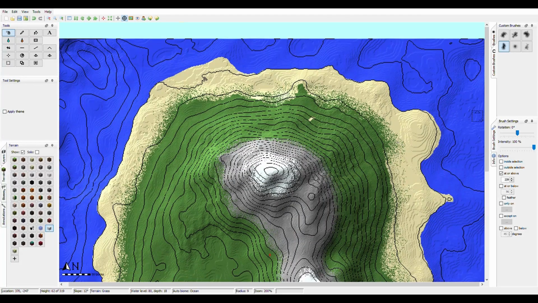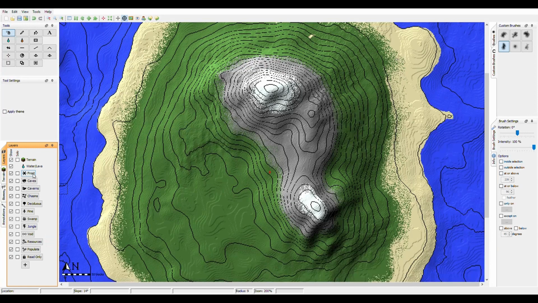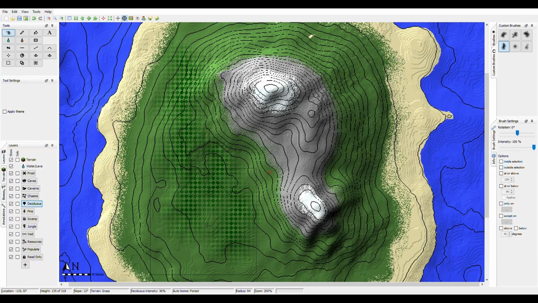It's looking pretty decent, but still kind of plain. So what we can do is add some nice foliage. Take that off, so don't forget. What you can do with layers, you can add a frost layer, caves, caverns, chasms. But what we want is a deciduous forest, which has some custom trees. We're going to put it in this valley area.